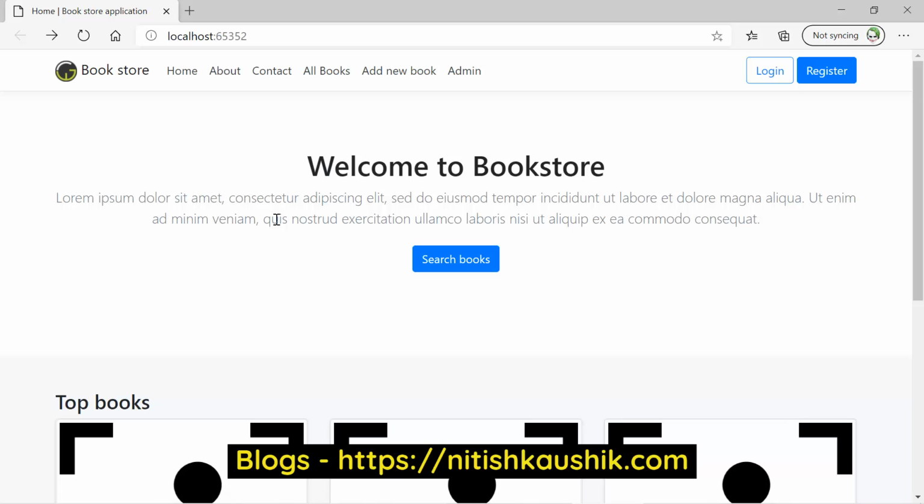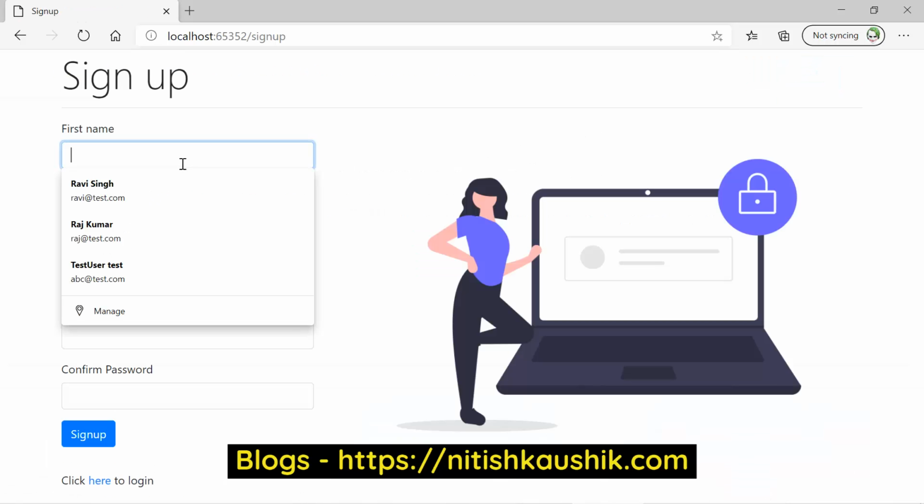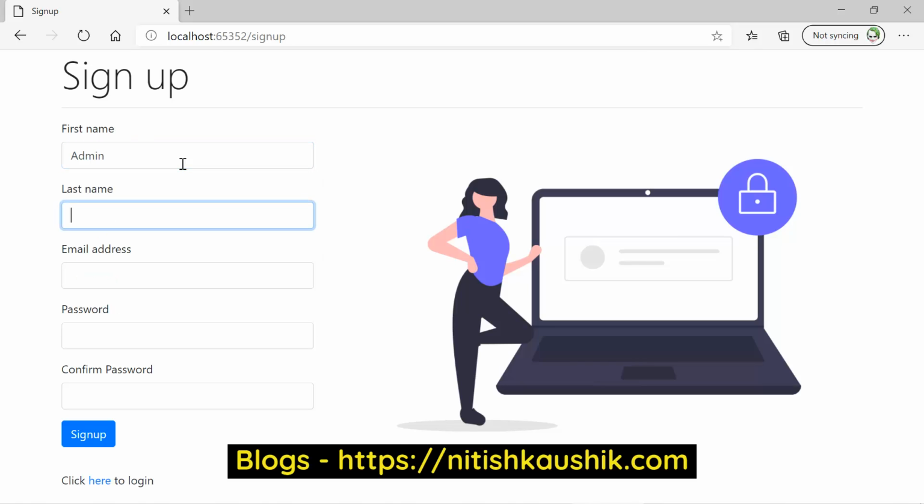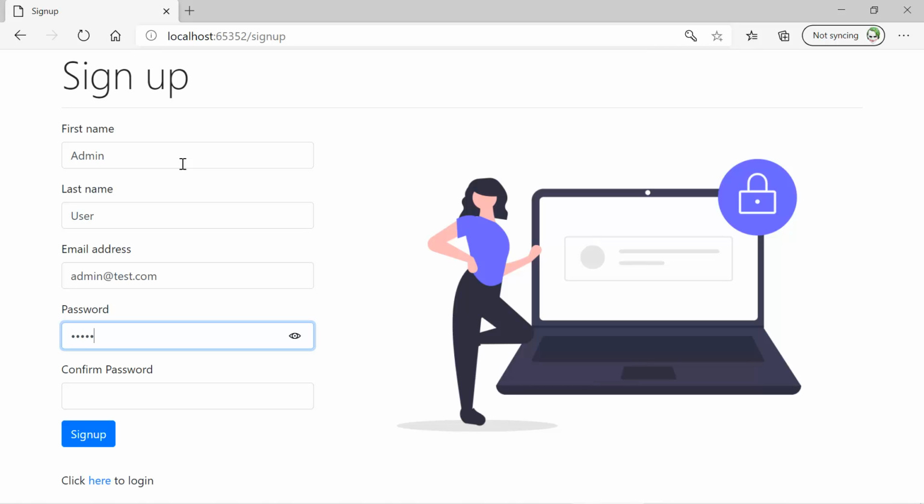So first, let's add a new user in this application. Suppose the first name is admin user. The email is admin@test.com. Then the password is, suppose, 123456. Here is the password. Again, click on the sign up button.